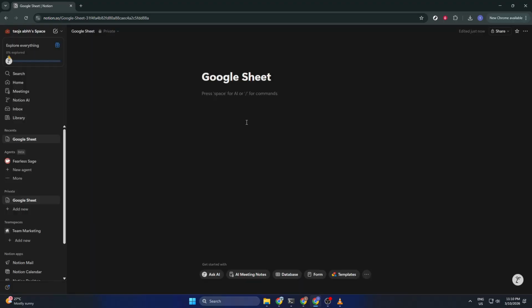Next, navigate to the page where you want the Google Sheet to appear. If you don't already have a page, you can use any existing one in your workspace. Open that page, then click directly in the main body area so the text cursor is active. This tells Notion you're about to add something new to the content.